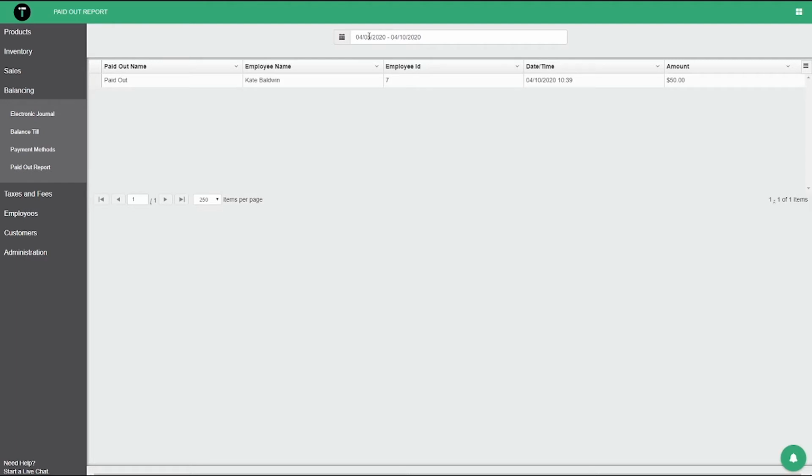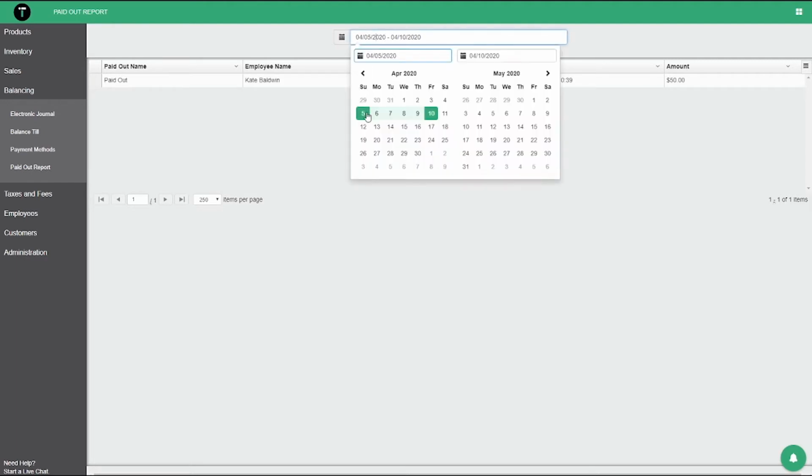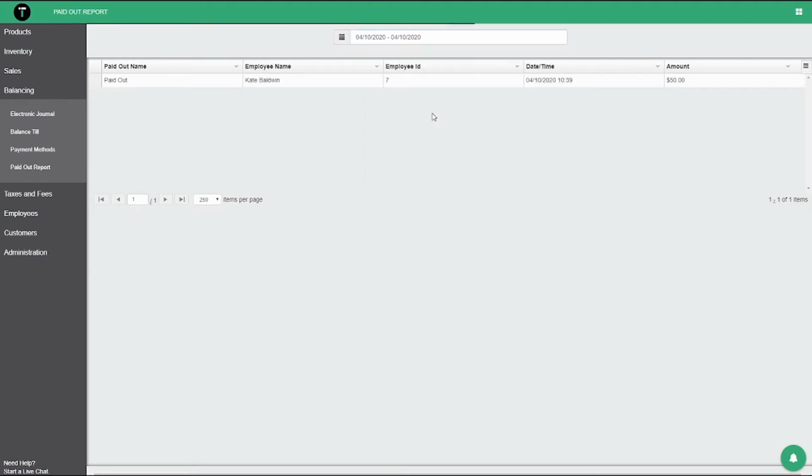You can also choose a range of days. So right now I have 4 through 5, but you can just pick a today, 4/10, and it'll give you the overview for it.